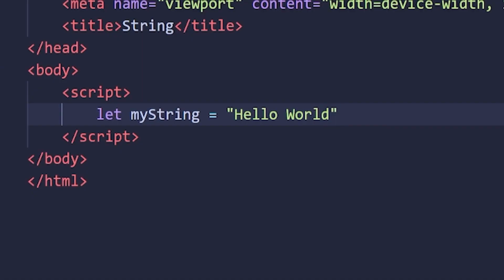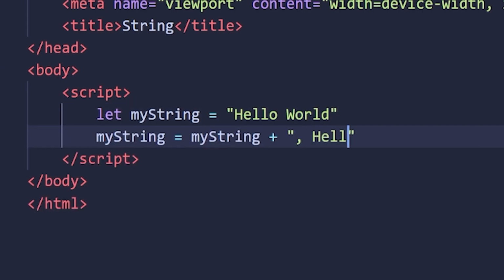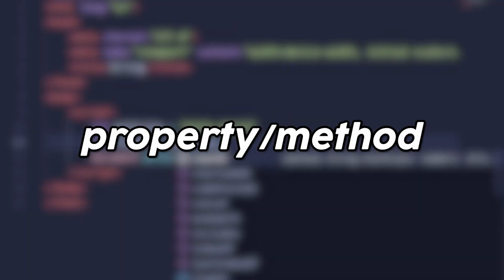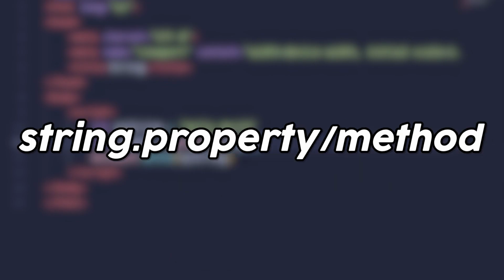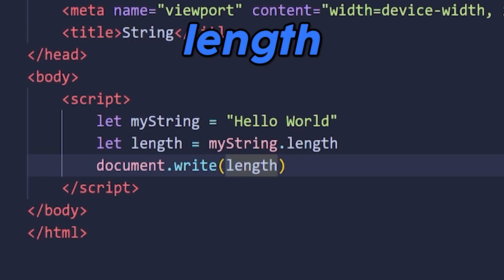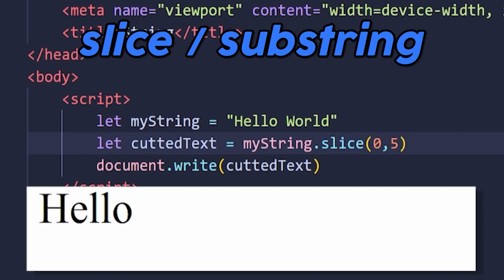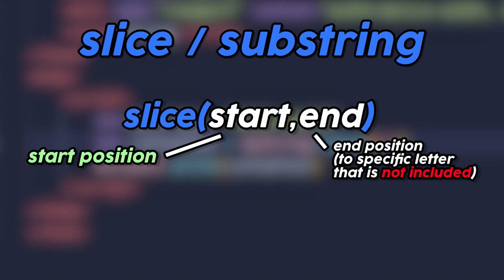Strings are your text variables. The most basic operation you can do on string is to add another string to it by plus sign and text next to it. In all of next operations, you simply set the property or method to your string after a dot. You can get your string length by using length property. You can cut your text by slice and substring. First parameter is start position and the second is end position. That is not included. Remember that position starts from 0.